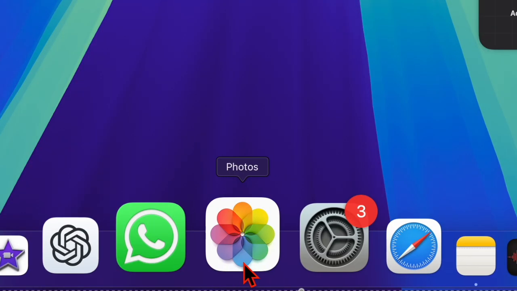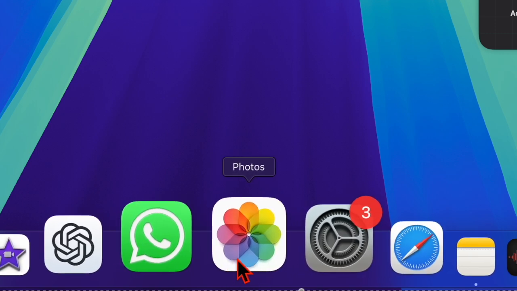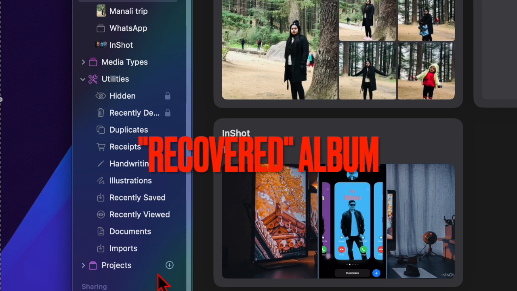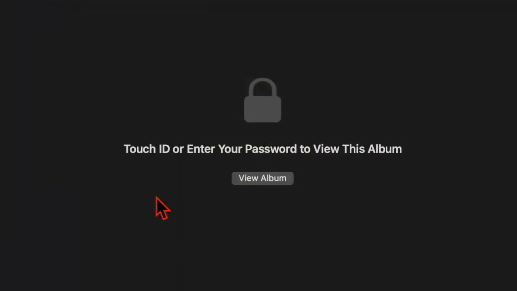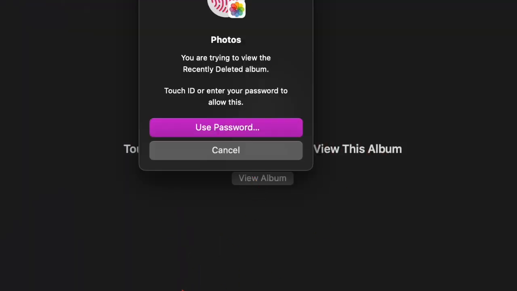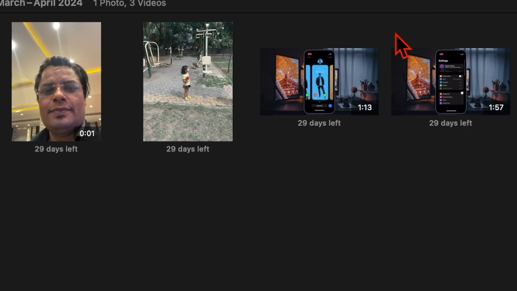To get started, open the Photos app on your Mac running macOS 15 or later. Then head over to the Utilities section and select the Recovered album. After that, make sure to authenticate using your Touch ID. Here you will also see all the images and videos that are missing from the photo library.